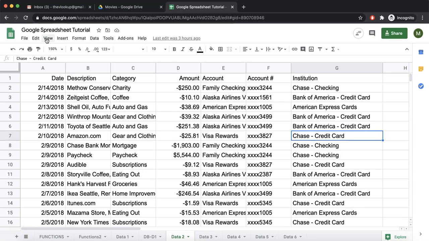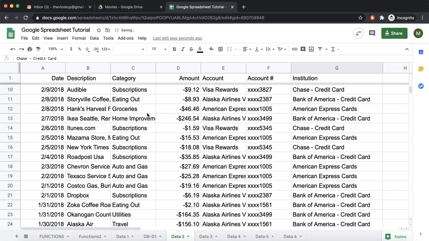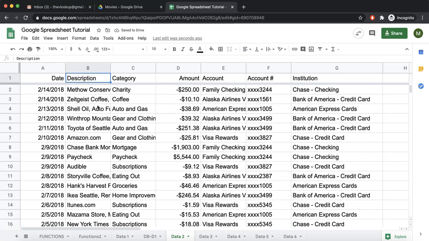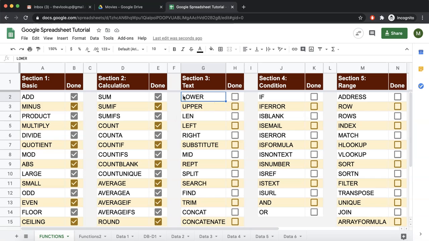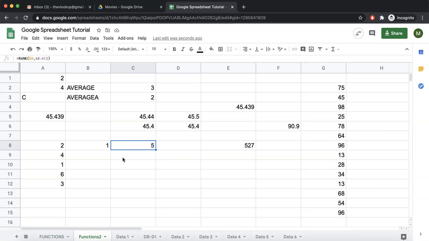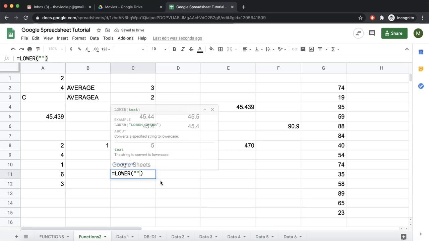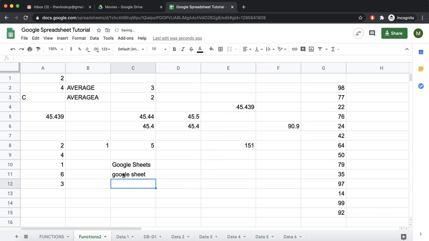First thing first, I'll go to View and freeze one row, so we know the top row heading is always fixed. Let us start with the first function, called lower. If I write Google Sheets, and I write lower, and inside quotation I write Google Sheet, it has converted everything into lowercase. Instead of writing inside, I can also pass it as a parameter. Over here I write lower of this cell, and it has converted everything into lowercase.